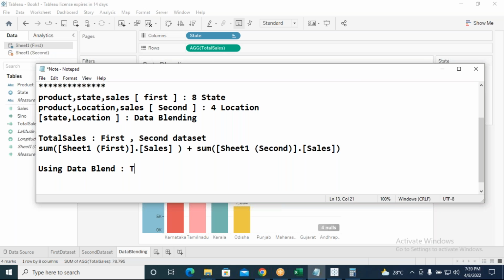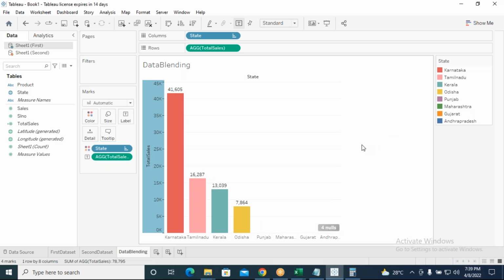Data blend to find the remaining null states. Remaining null states means some states are not available in the second data set. For those states also I wanted to work, so how can we do that? We will check that from the next sessions. On Monday we can target it. I will repeat this data blend one more time from the next sessions too.